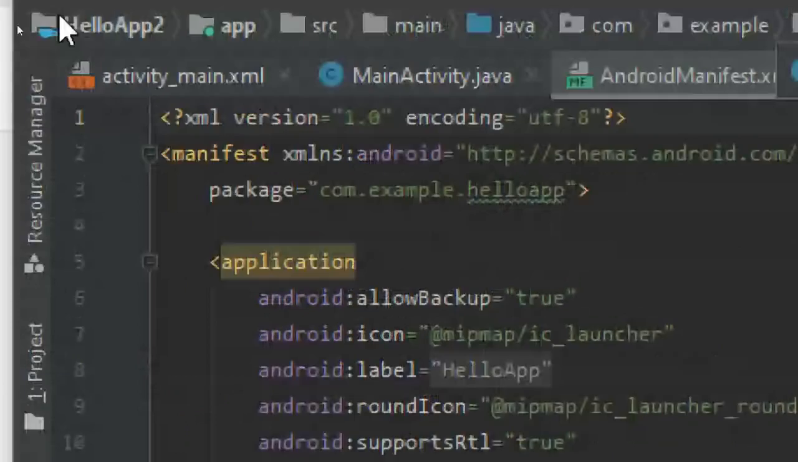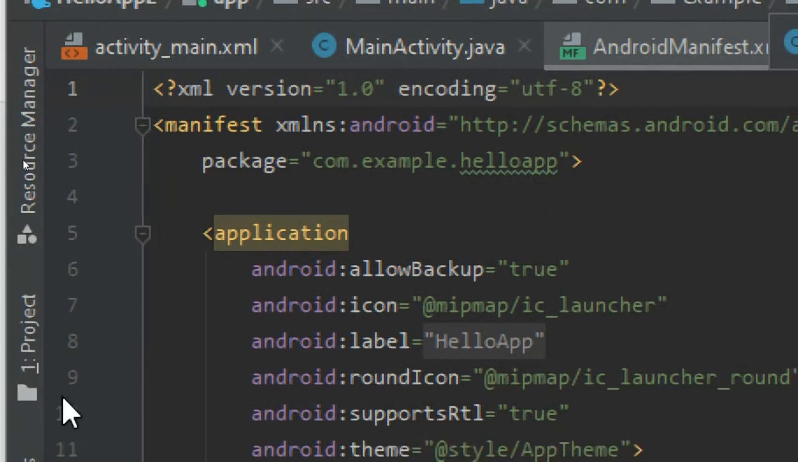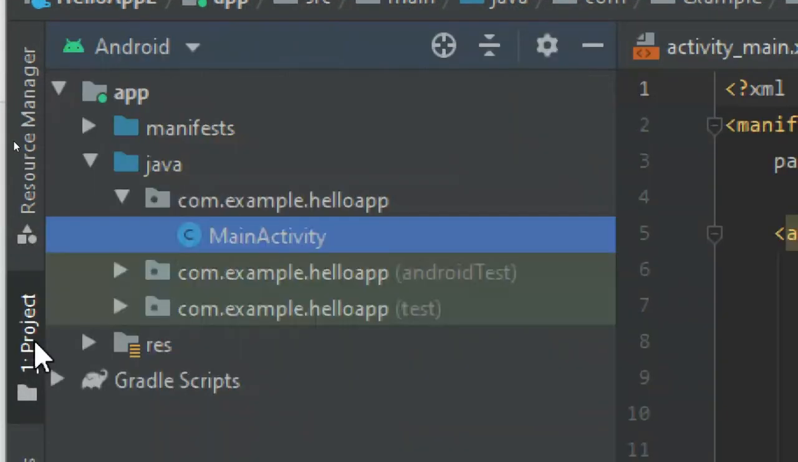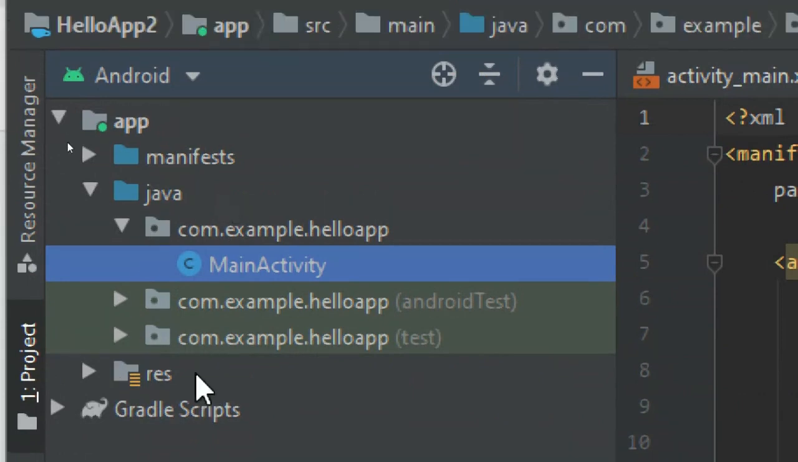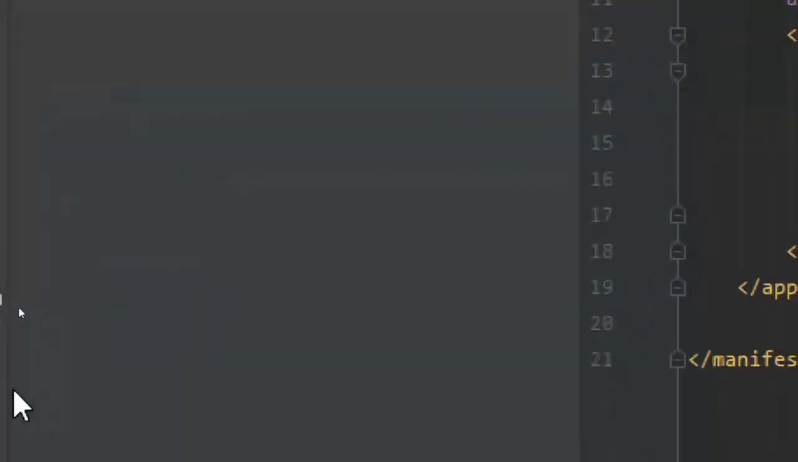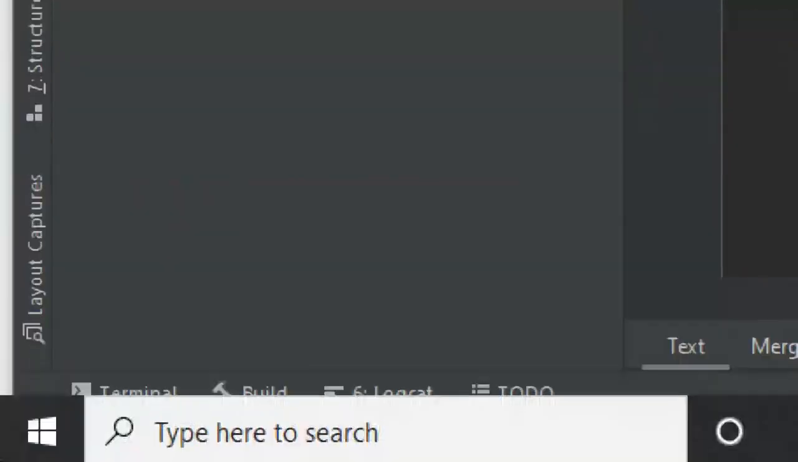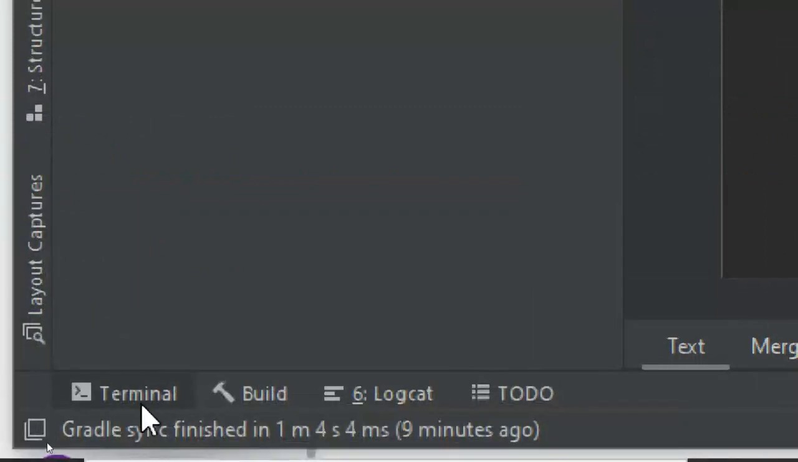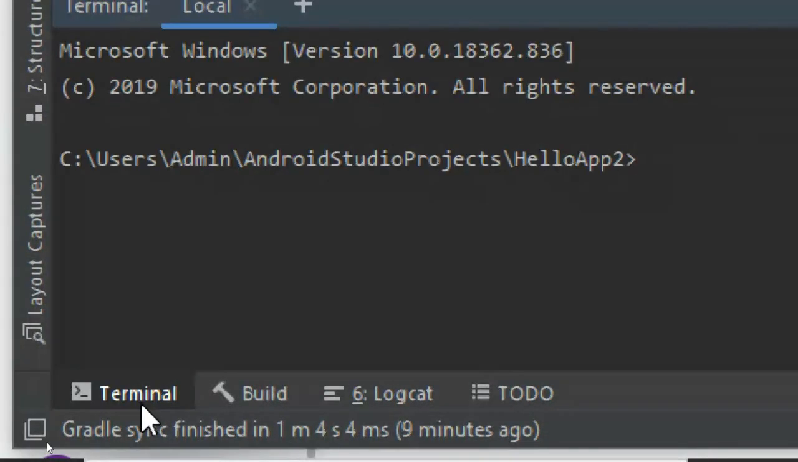Then here is where we have our tool windows bar. I can hide or show windows. For example, I can show the project window, and I'll see my project files. I can show the terminal. Terminal is the CMD, you can see the CMD there. If I want to hide it, I click on it again.